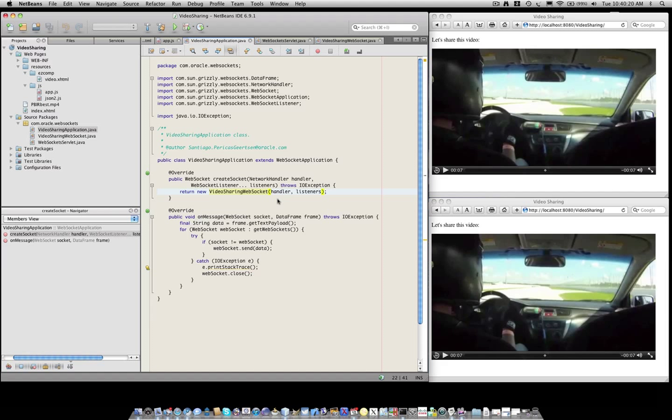So let's have a look at the server side now. We have three classes: a video sharing application, a video sharing WebSocket, and a WebSocket servlet. And let's talk about each of them a little bit. The first one is the video sharing application. This is part of the WebSockets API in Glassfish, which is a brand new API, and it's still evolving and subject to change in future versions of Glassfish.